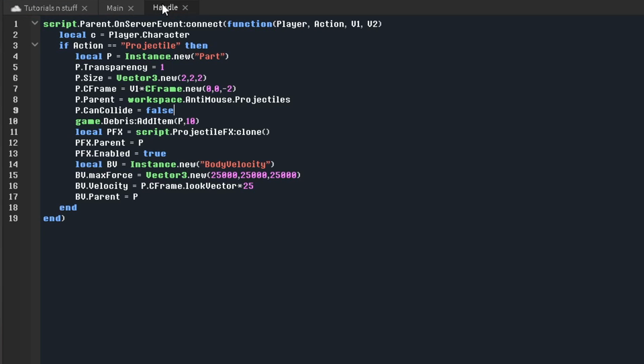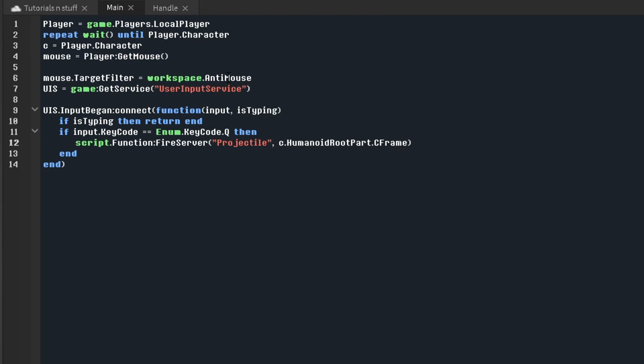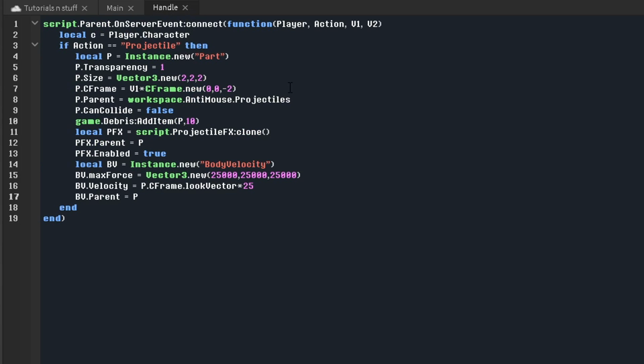Okay, so let's do the damage now. Or actually, people are probably already like, but I want it to go to my mouse. All right, let's do that real fast. Let's create a second one, just for extra measure. Let's do mouse.hit.p. I just do P. I don't know if you have to do position. I just prefer P.